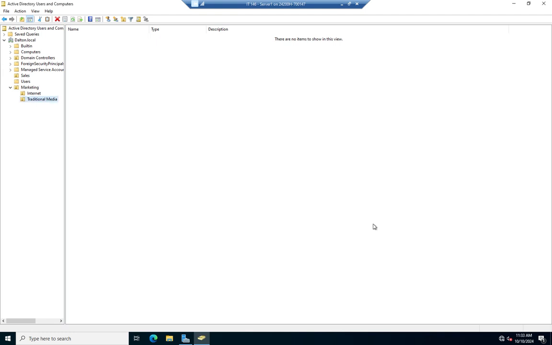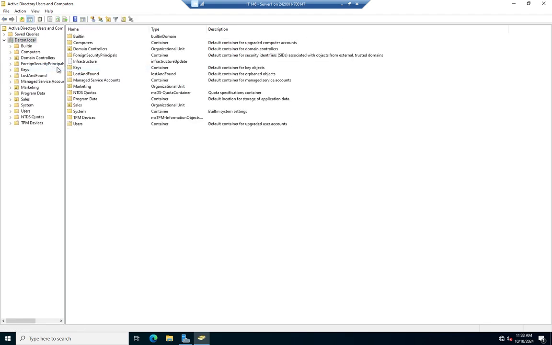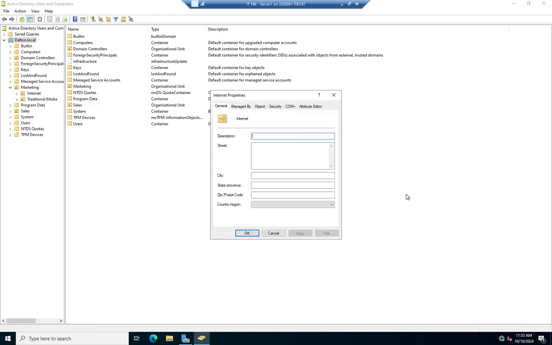So here's how we do this. I'm going to right click on internet. Actually, no, before I do that, I have to come up to view. And I say I want to view advanced features. And then I can expand marketing. And notice I got a lot more things here now that I have advanced features. I can right click on internet and I can look at my properties.